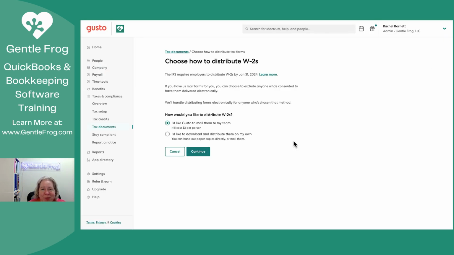I'm only doing this for myself. I'm not going to authorize to spend money for other people. It says choose how you want to distribute your W-2s. I can ask Gusto to mail them for $3 per person, or I can download them and distribute them on my own. I'm going to choose the $3 and let Gusto handle it for me. So that's what I'm doing. I'm putting my little circle in that option and I'm going to select continue.